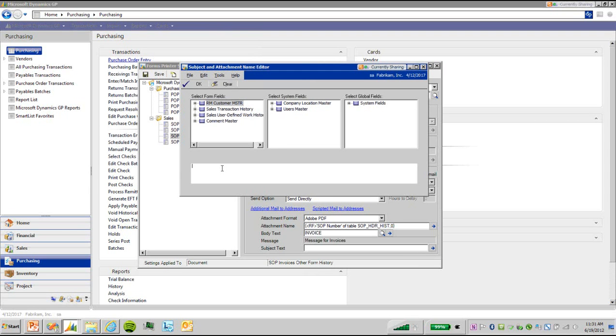Within the subject text, you can customize this as well. I'm just going to make this simple, or let's say you wanted to make it look more customized. You can put dear customer name, so it will then say dear and that specific customer name.